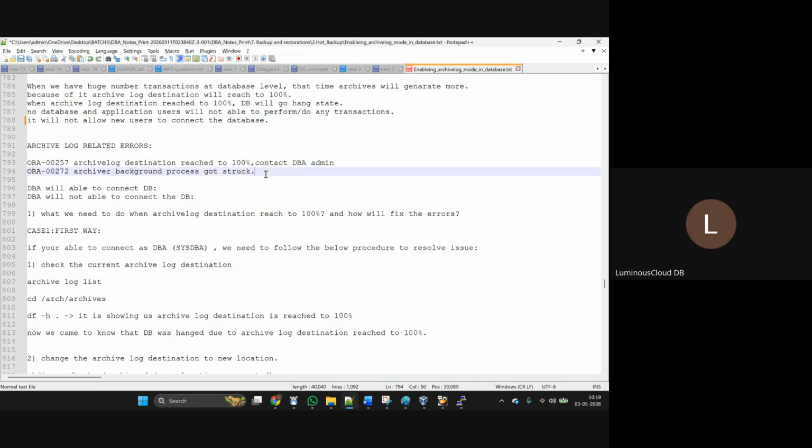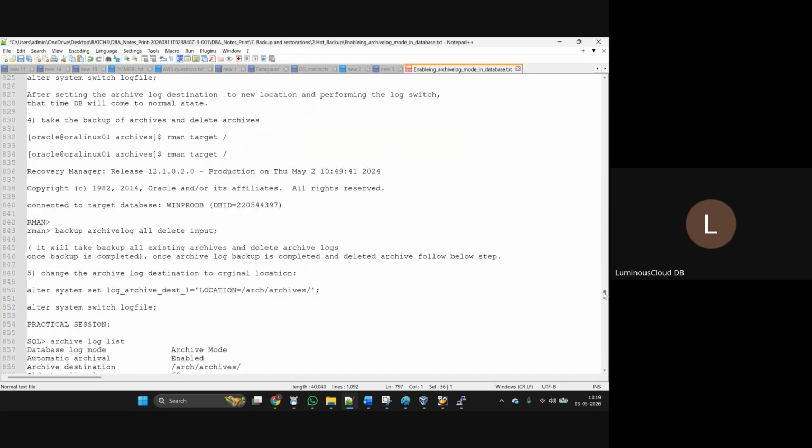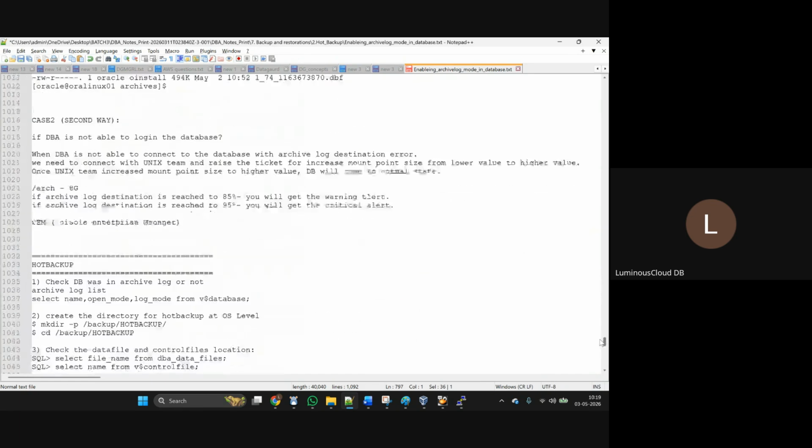Okay, when you get these two errors, there are two situations. One is that the DBA is able to connect to the DB and is able to perform the transaction. That is case one. He is able to fix the issue. Second one, the DBA will not be able to connect to the DB. Okay, let's take an example. We'll take the second one first. Assume that sysdba is not able to connect to the DB.